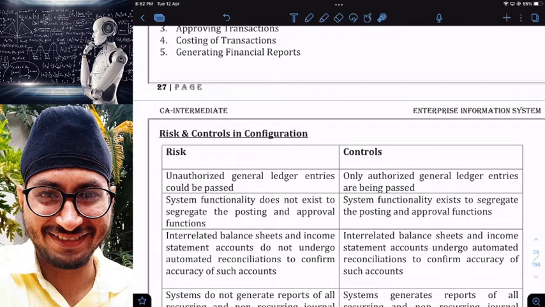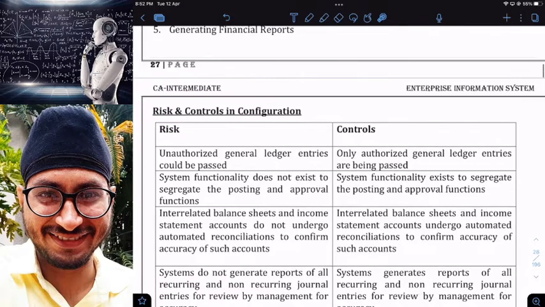Remember, on day one only I told you, whatever table of risk and controls I've given in the first chapter, these are examples of risk and control. You need not write all risks and controls in the exam, only two examples of risk, two examples of control, which is easy for you to remember and write. Clear? I am 99.99% sure they won't ask risk and controls in the exam. These are only examples. If they ask risk and controls, it will be from chapter number 3 only.